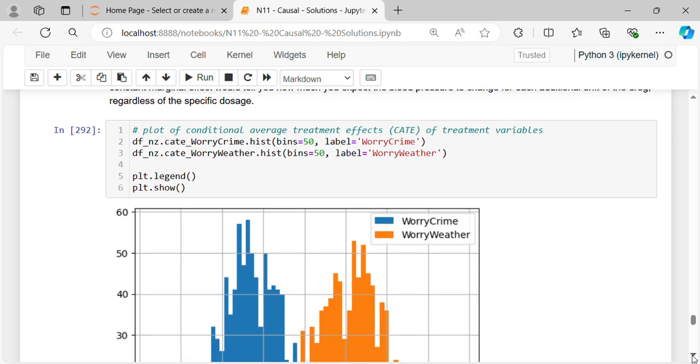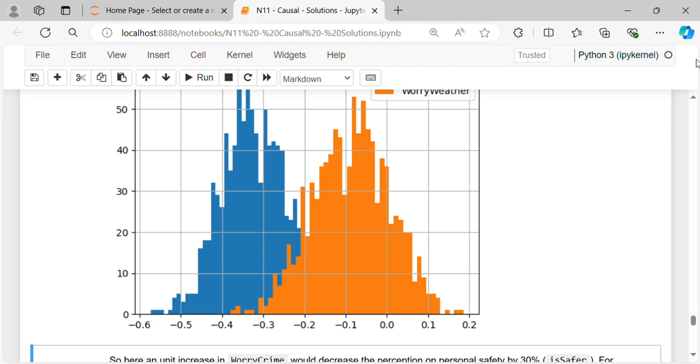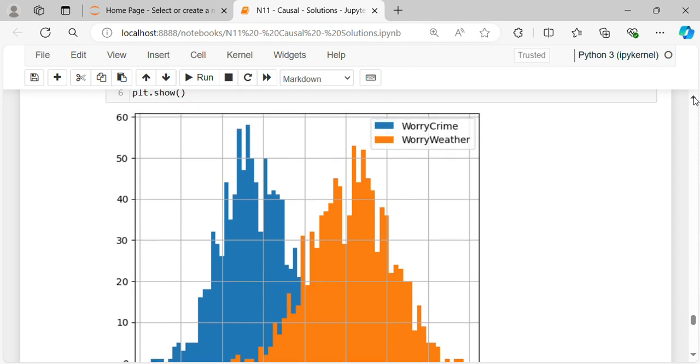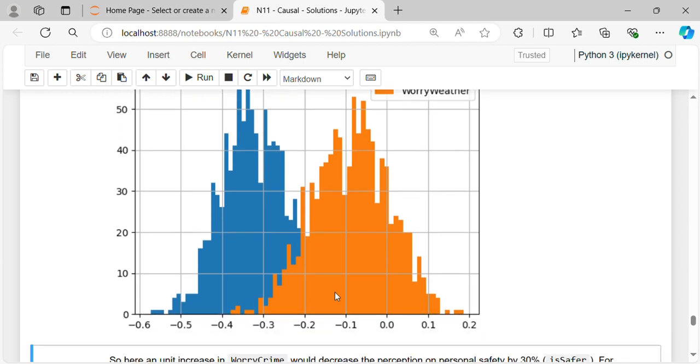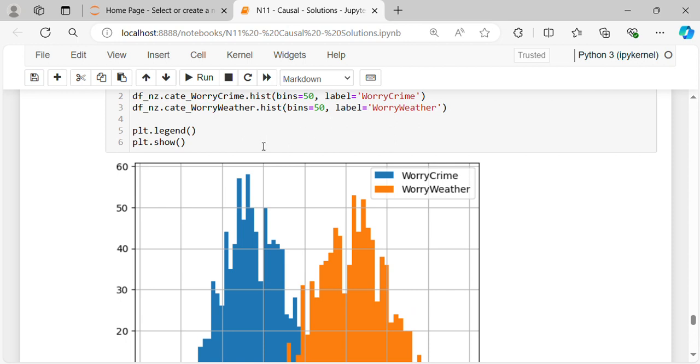So from the histogram, we see that worry crime and worry weather show a normal distribution kind of curve, but worry crime starts on the left, the bell curve starts on the left, and then there is worry weather. So let's look at the range of the worry crime. Let's plot this separately to see the range clearly.